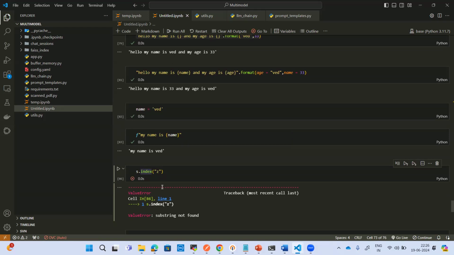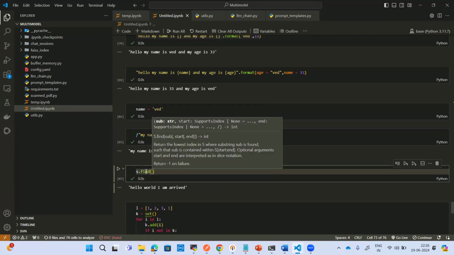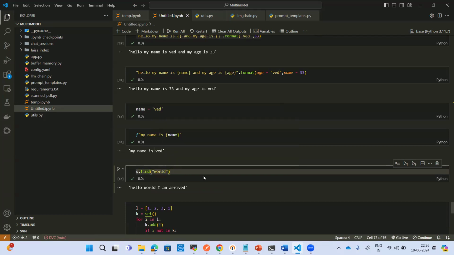If you use the find function and that specific character or substring is not available in the string, it will return -1. But if you use index and that specific string is available in the main string, then it will return the index. But if that is not available, then it will throw an error. And suppose this is your string, and if I write dot find, can anyone tell me what will be the index?